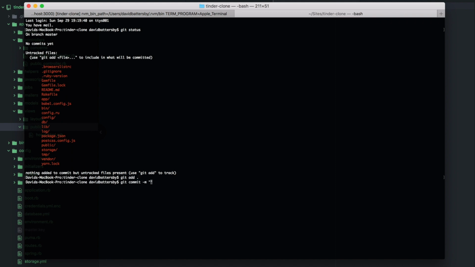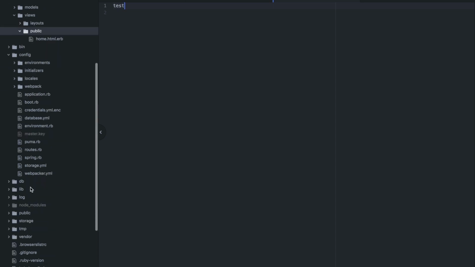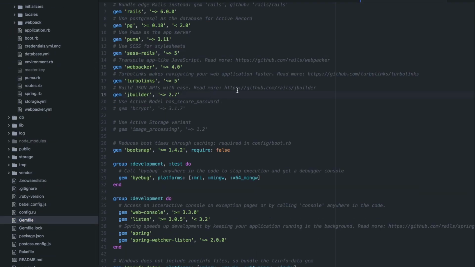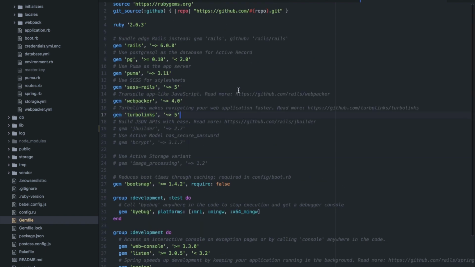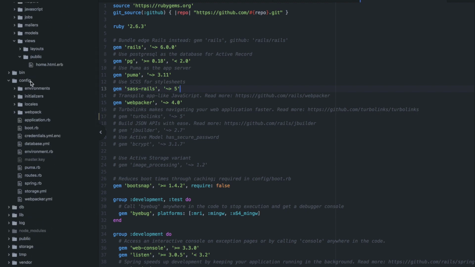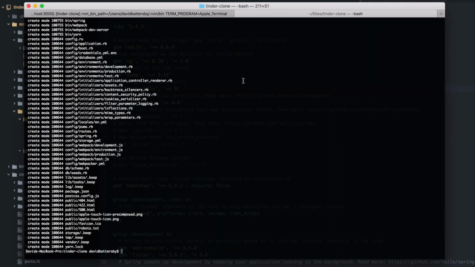And just to keep our code clean, I'm going to commit any changes we make into the Git repository. So by default, once we set up a new Rails app, Git will already be set up in that directory. So I am just removing the TurboLinks gem, as we will not be using it in this application. And then within our application template, within views, I will just remove the references to TurboLinks.